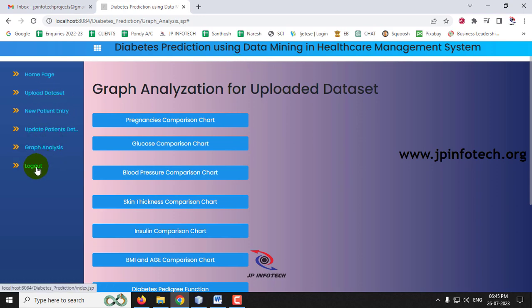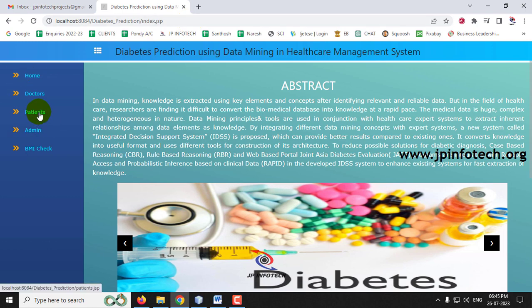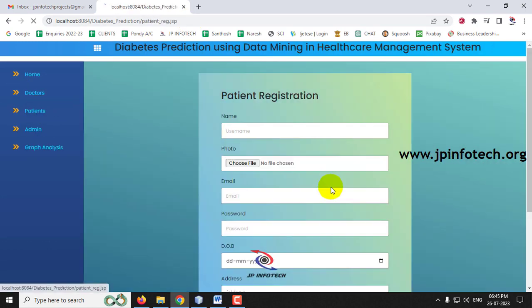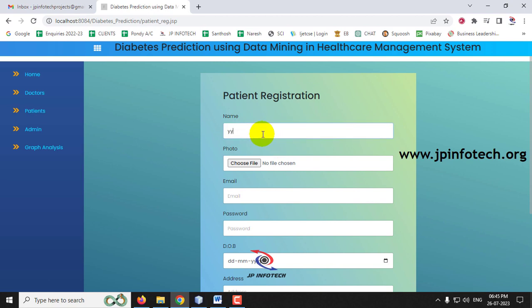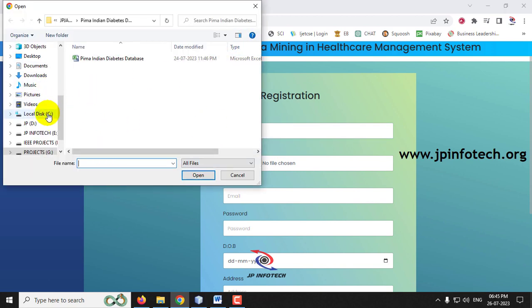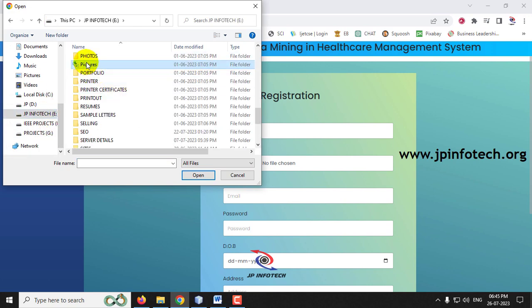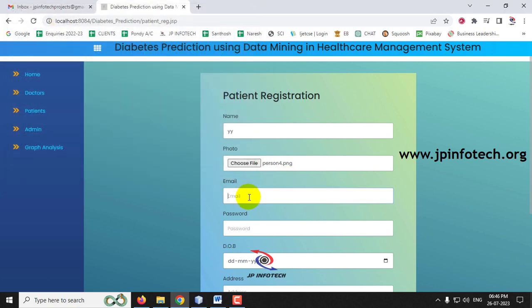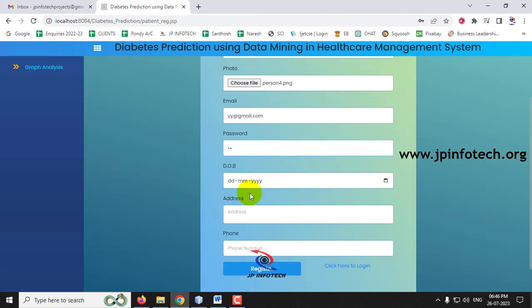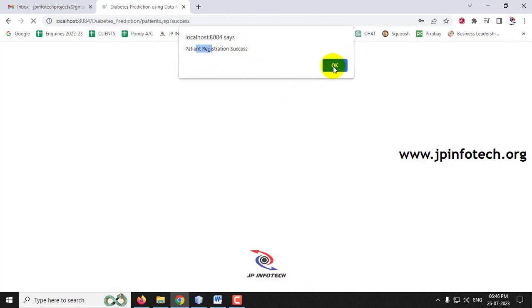So now let me log out. So now let me go to the patient part. So now let me create a new patient here. Let me name it as YY. Let me give a user picture for this, and then give email ID as yy@gmail.com, password as yy, date of birth as 01/02/2000, address as Delhi, phone number, and then click register. Now you can see the patient registration is success.